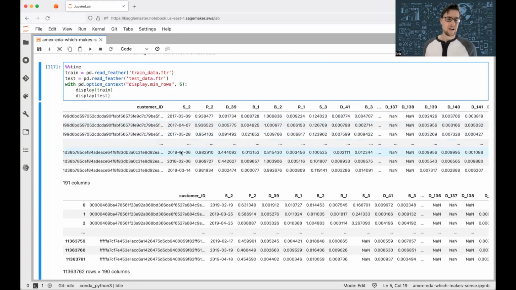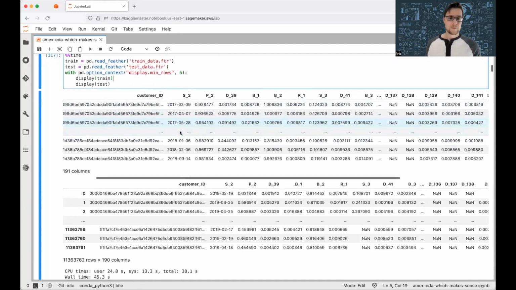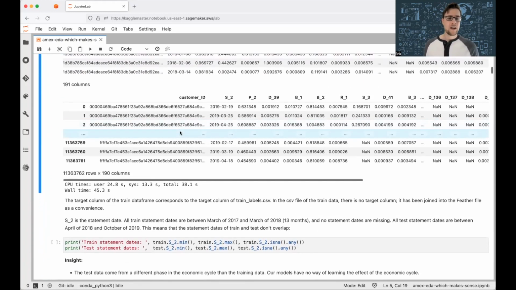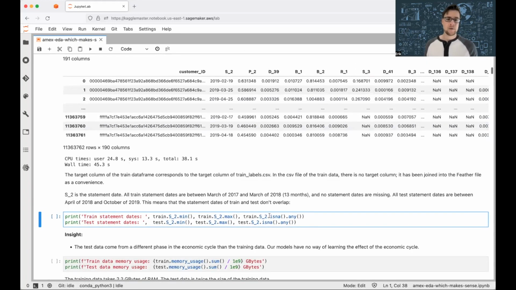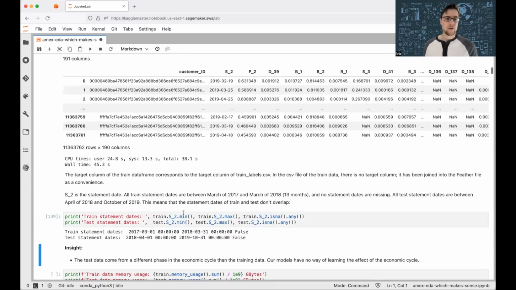S2 is indeed a date column, and this will be identified as a column that gives the statement date when a statement was being sent out to a user. So we're going to spend a bunch of time actually analyzing this. So the first thing we probably want to look at is, what is the range of statements in that column? So we can just use the min function, the max function. We can also check if there's any non-values in it and conveniently print it out for the train and test data set. So one of the things I really like that Ambros does, he always does both things at the same time for train and test data because they are so similar.